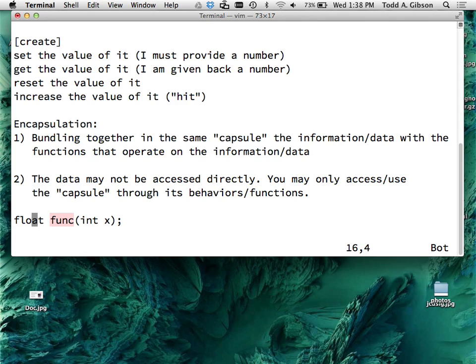This is what the function gives back. So this is the name of the function. So we already have the names. This one's called set. This is called get. This is called reset. This is called hit. So we got that part.